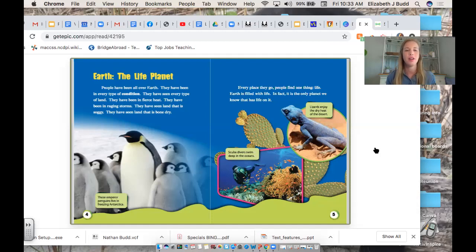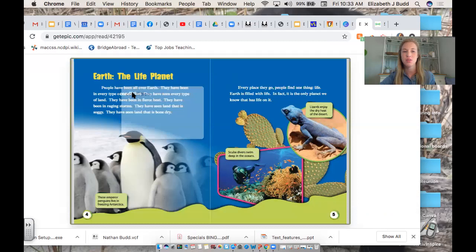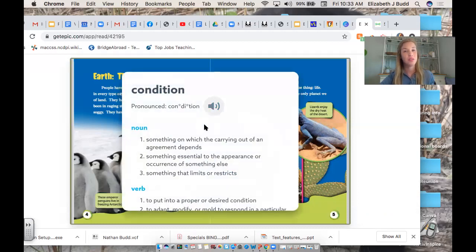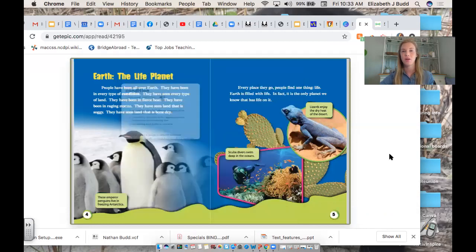People have been all over Earth. They have been in every type of condition. Something that's really interesting is you can click on these words here. Condition. And it will read the word out loud to you in Epic and give you the definition of them. Only if they're a special kind of word. Maybe another nonfiction text feature.